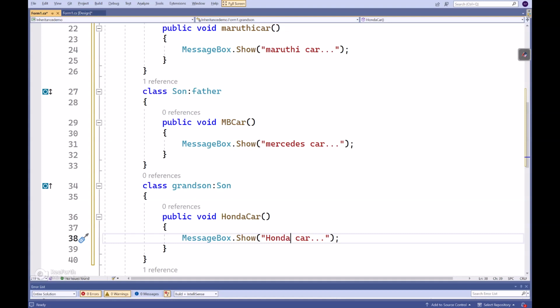So three classes: one class is inheriting from the parent class, and each class has a method. This much you write down.